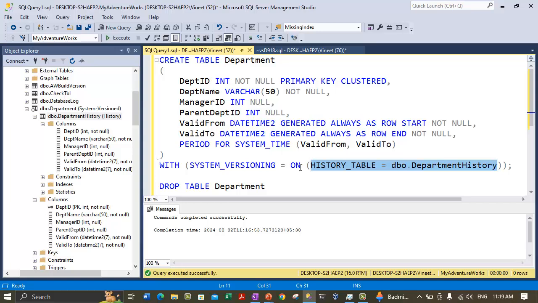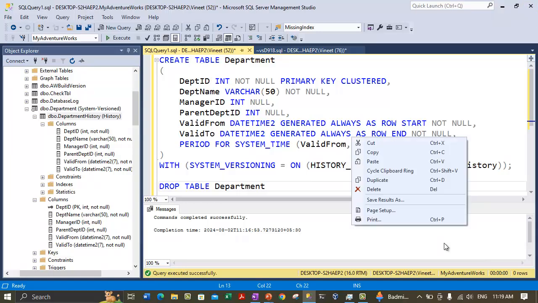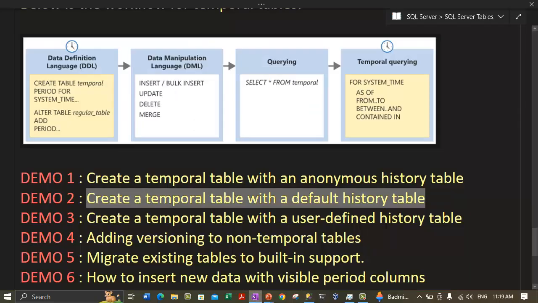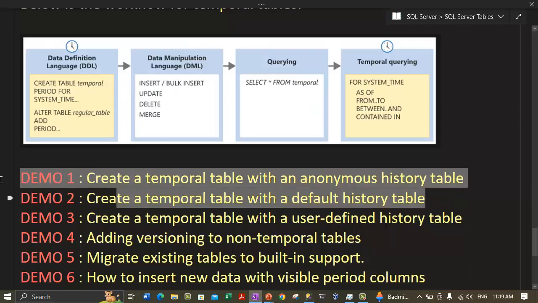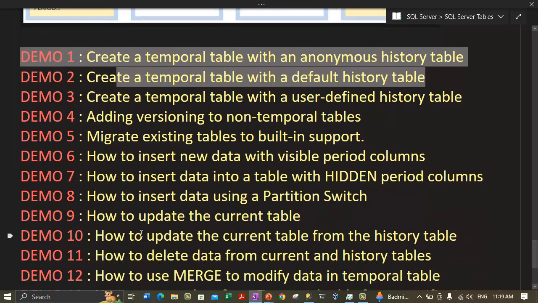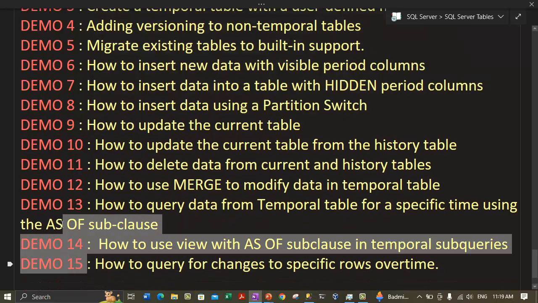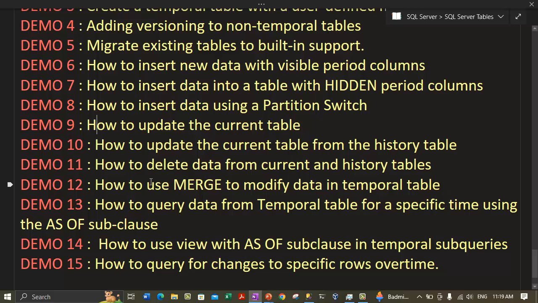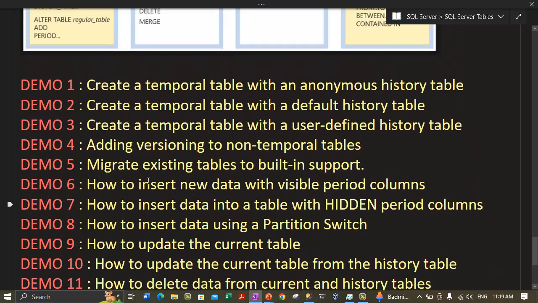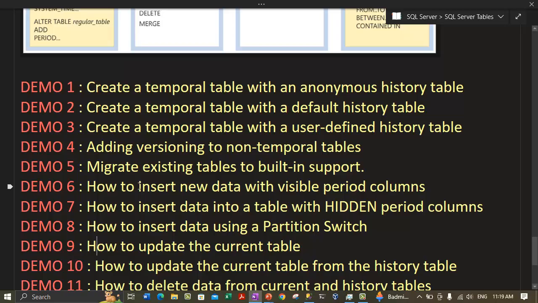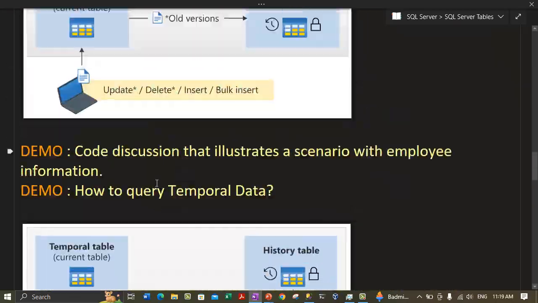All right, so we are done with demo 2, guys. Let's discuss demo 3. All right, let's divide this video into parts, otherwise this video will become very big. So let's keep it up till 2 demos covered in this video. We need to create a part 2 of this video where we'll cover the rest of the demos from 3 till 15. So keep an eye out for the next part of this video where I will cover the rest of the demos. For now, I'm taking it as part 1 of the temporal tables video.